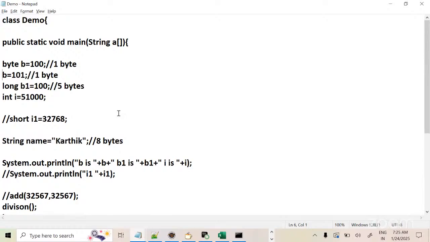Will I get any error? I am doing b equal to 101. What happens? No error, sir. Why? First it will take 100, then it will take 101. Yeah, because the latest value will be considered. Okay. Any other answers from anyone? Reassignment. Yeah, it is called reassignment. So this is called first assignment.